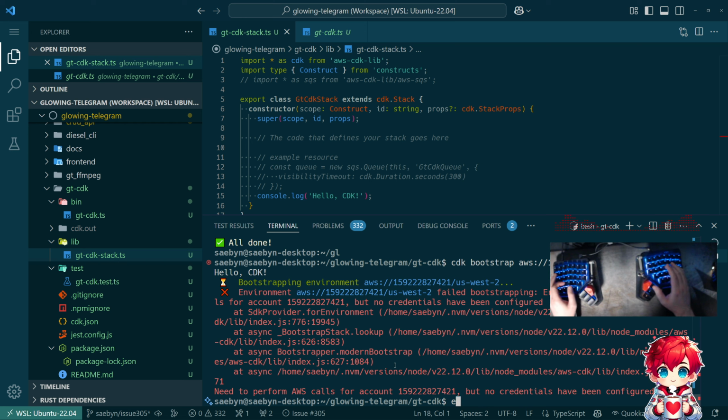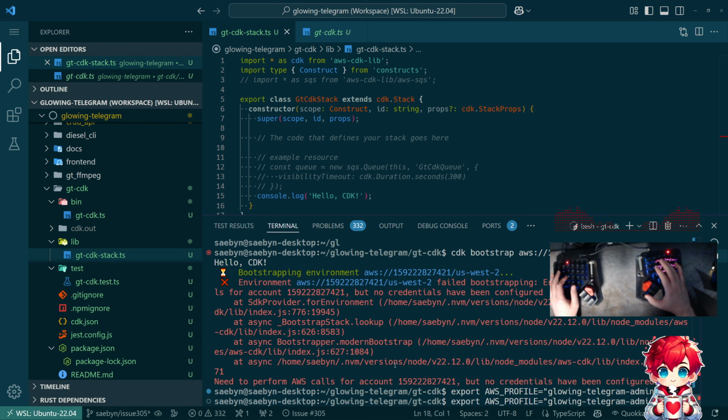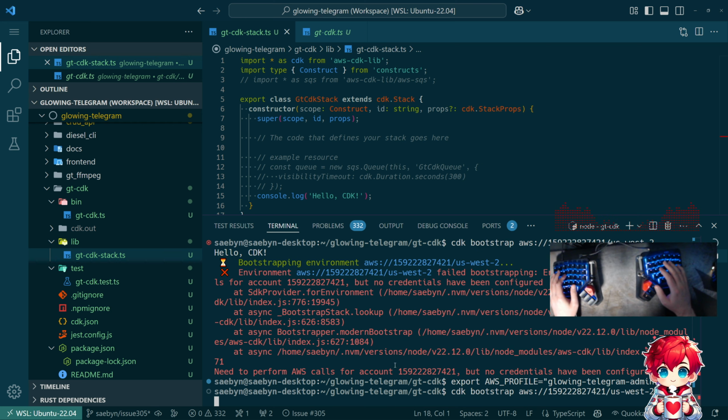Let's do this because this is going to be easier to not forget to do if I just set the environment variable. This is glowing Telegram admin as the profile that I have configured as credentials for this account. So we'll do that.